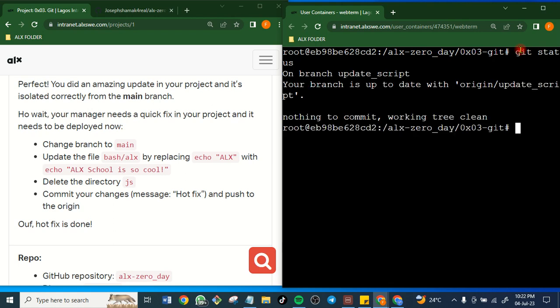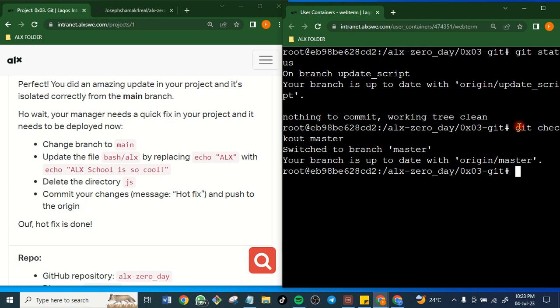Let's check our git status to be sure. So you can see on branch update. So we need to leave branch update. We need to go back to the main branch. How do we go back to the main branch? Just say git checkout master. We're checking out to master. Switched branch to master.